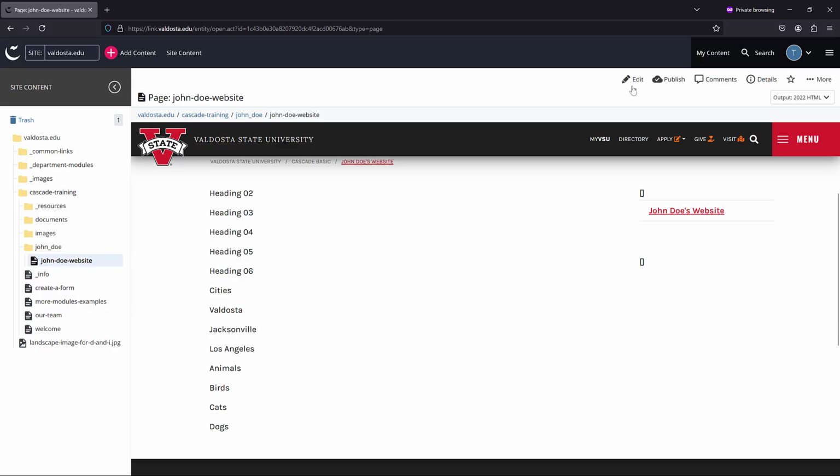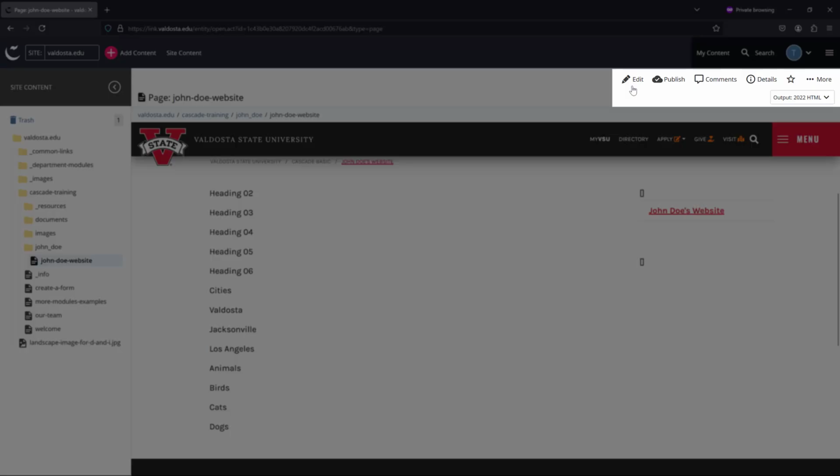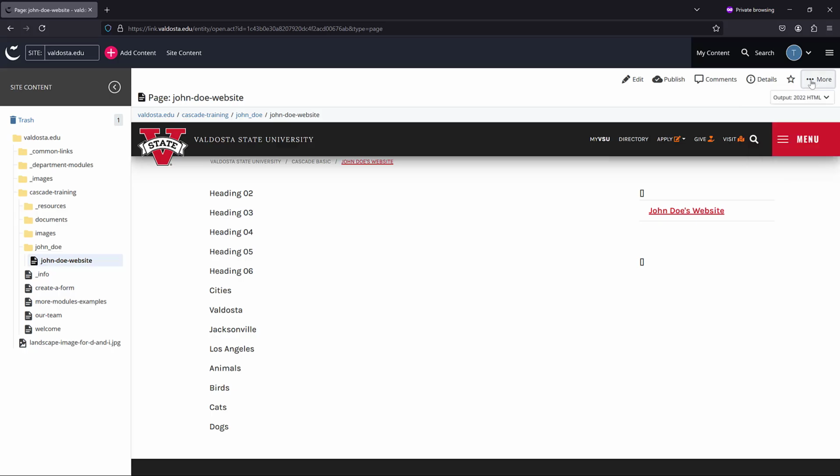The first step is if you look at the very top, there is a submenu that has the options Edit with a pencil button, there's a Publish button, there's a Comments button, a Details button, there's a star, and then there's 3 dots with the word More. One way would be to simply click on the Edit button and you can start editing your page.